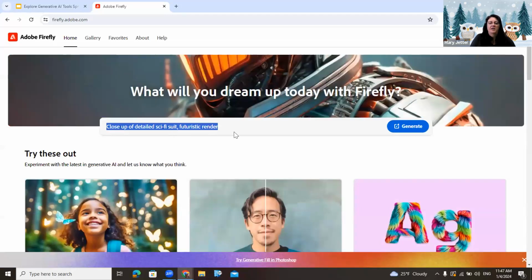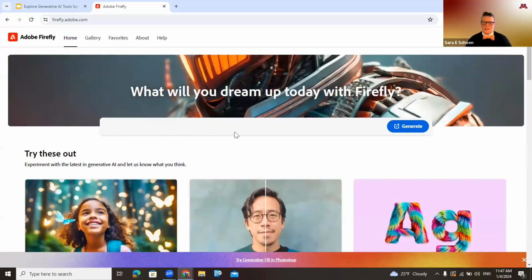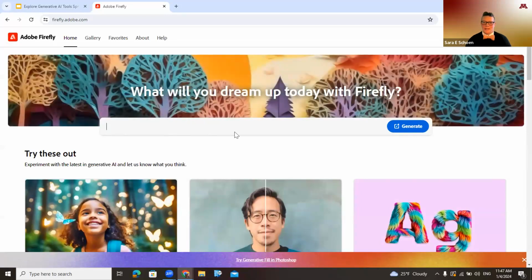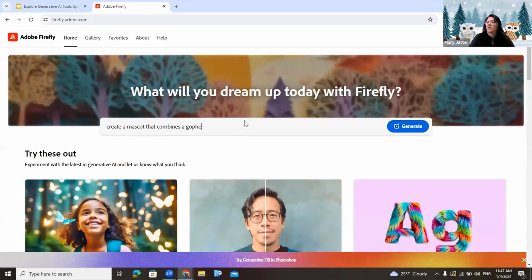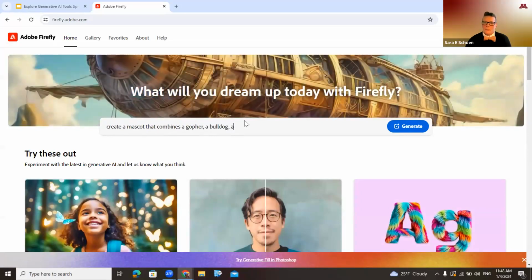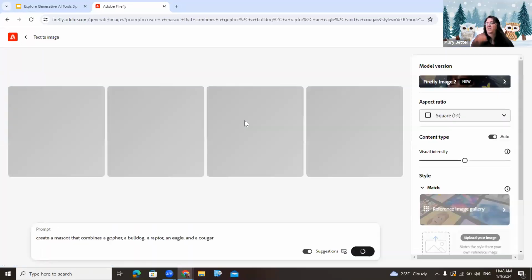Okay, so Sarah, do you want to give me something to type in here? I should have told you earlier. No, I got it ready. I didn't know you were going to do this, but it is: create a mascot that combines all the system campus mascots. I want to see what Firefly does. I just put it in the chat. Okay, create a mascot that combines a gopher, a bulldog, a raptor, an eagle, and a cougar. Okay, there we go.